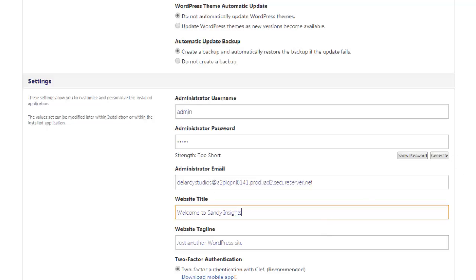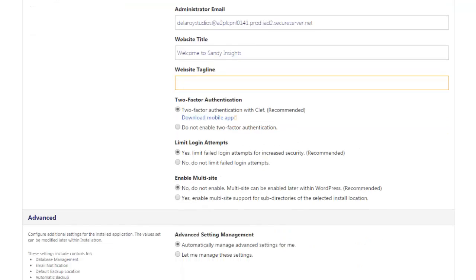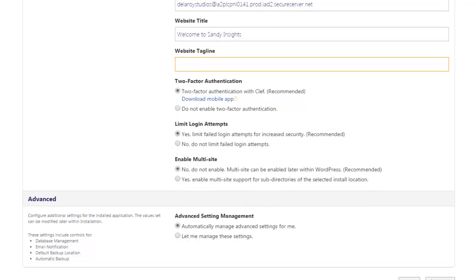The website tagline, I can delete this and give a tagline. Okay, we have limit login attempts. This is recommended in case people start to bombard your website with different usernames and passwords, so you actually limit it to a particular number of logins. So this is highly recommended.